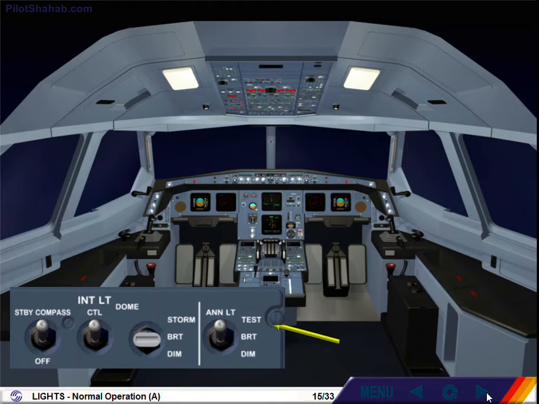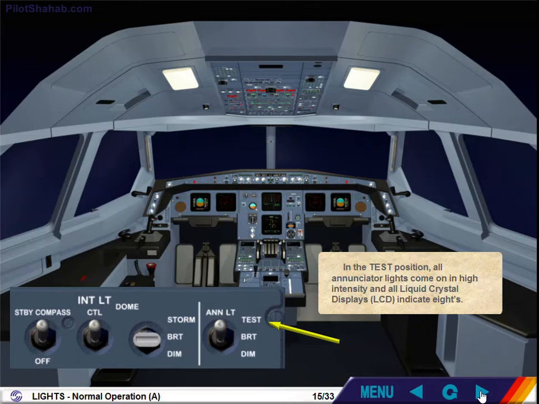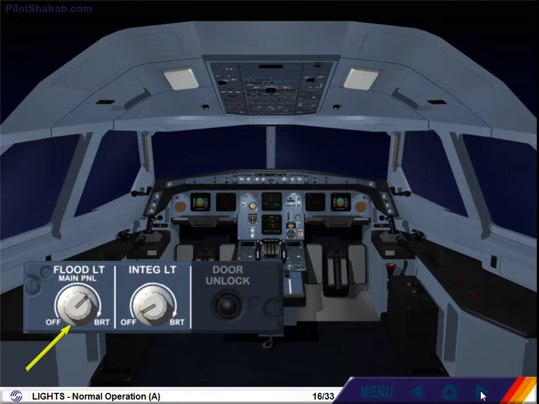In the test position, all annunciator lights come on in high intensity, and all liquid crystal displays, LCDs, indicate 8s. The floodlight main panel knob controls the intensity of the main instrument panel lighting. Note, when the dome selector switch is set to storm, the main instrument panel floodlights are set at high intensity. In consequence, the adjustment of the brightness via the floodlight main panel knob is no longer possible.